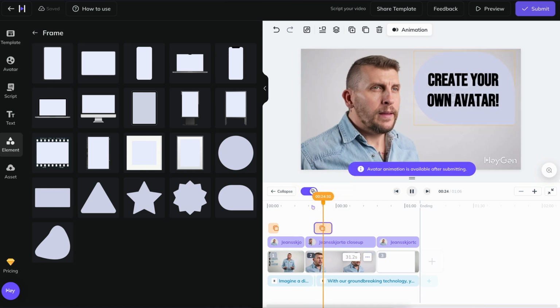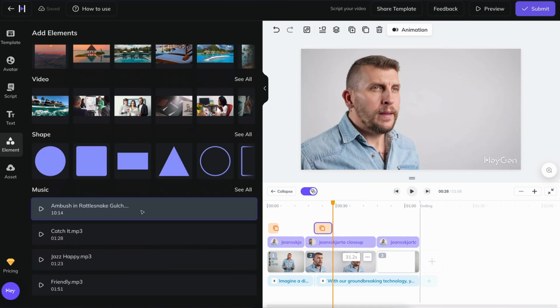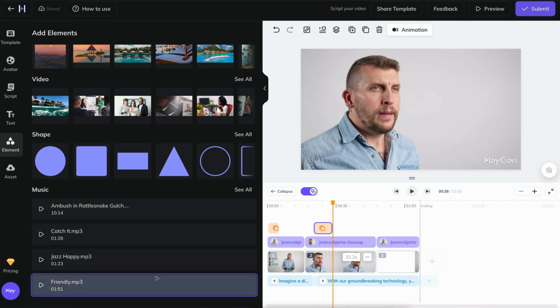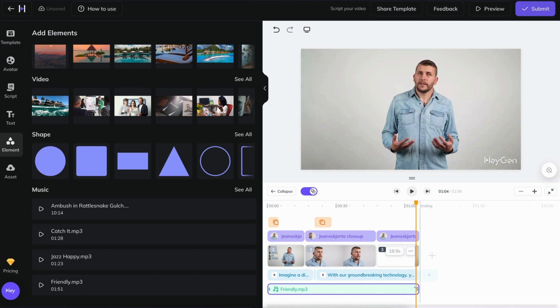On the element page, you will also find some pieces of music that you can use in your videos. Background music makes your video a more enjoyable experience for the viewer. You can only have one piece of music per scene, but there is the option to stretch your music track so that it runs over several scenes.